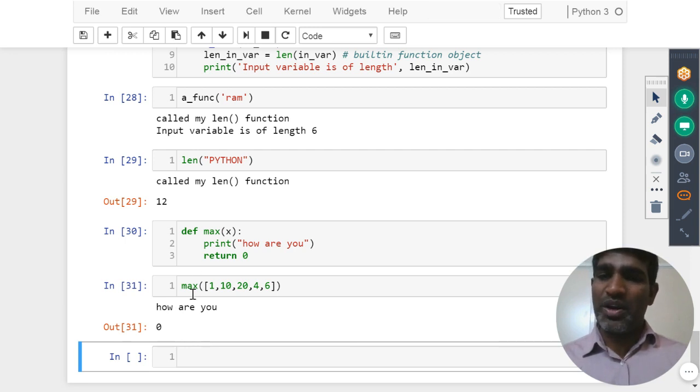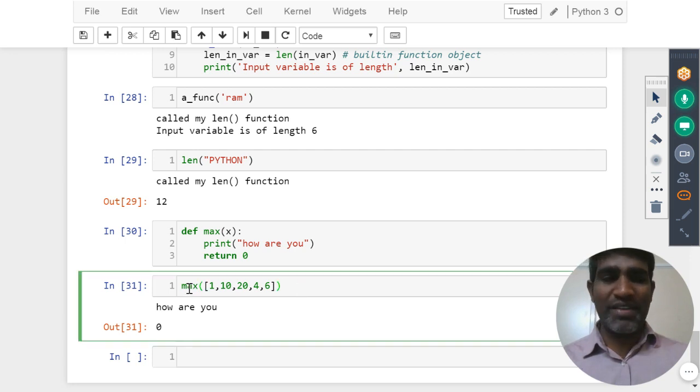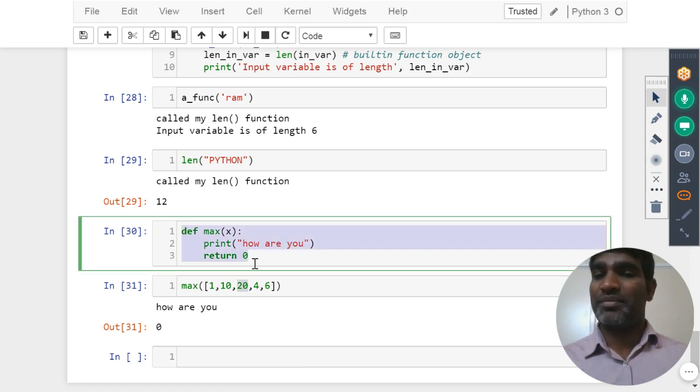That means it is using the local function, not the built-in function. Max is an available built-in function also, right? Ideally you are expecting maybe 20, right? But 20 we are not getting as the answer. Why? Because you overwrote the functionality. You overrode the functionality and said, print how are you for the max function, and return 0. That's what it is returning, 0.